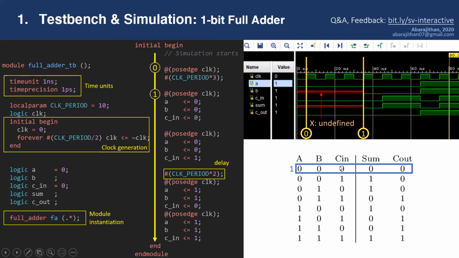Now we give a different case and see whether the circuit is working. At the next positive clock edge, we give A equals 0, B equals 0, C in equals 1. That is this case, 0, 0, 1. When you give that, sum equals 1 and C out equals 0.